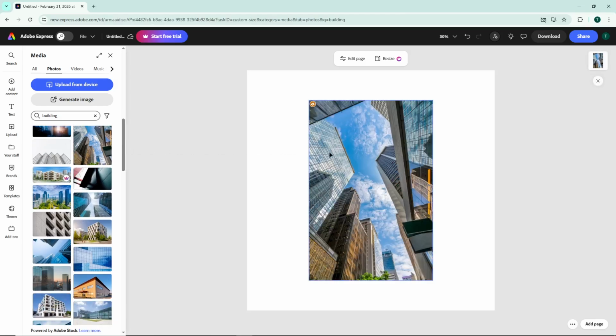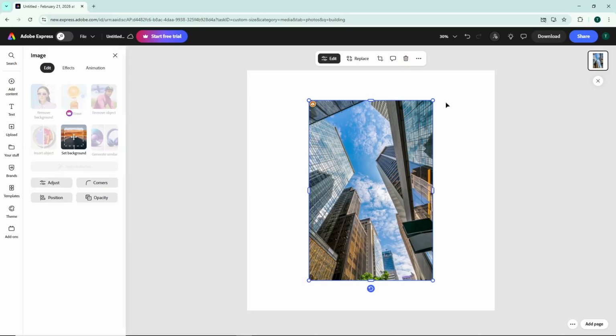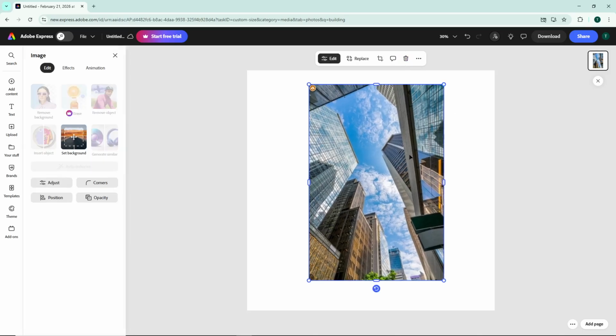The image will now appear in your design workspace. At this point, you might want to resize the image if needed to fit your layout perfectly. You can do this by dragging the corners or edges of the image.